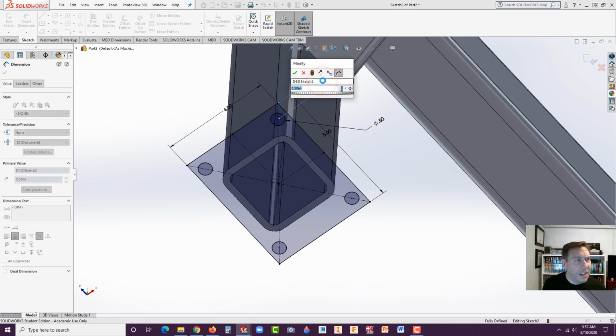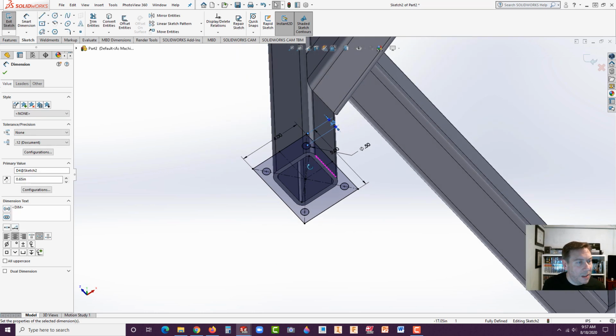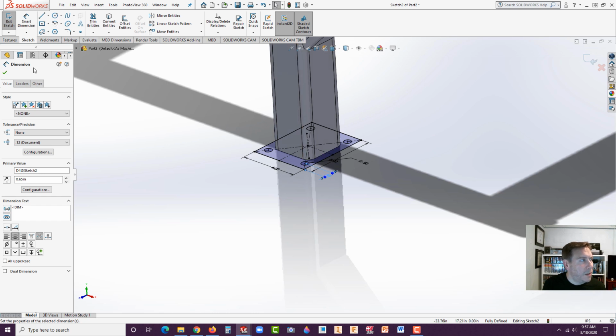Gosh, let's change that a little bit. I know it's not a big deal in this case, but it's just annoying me. We'll go with 0.65. There we go. Bring it in a little bit. Give it a little bit more material to work with.